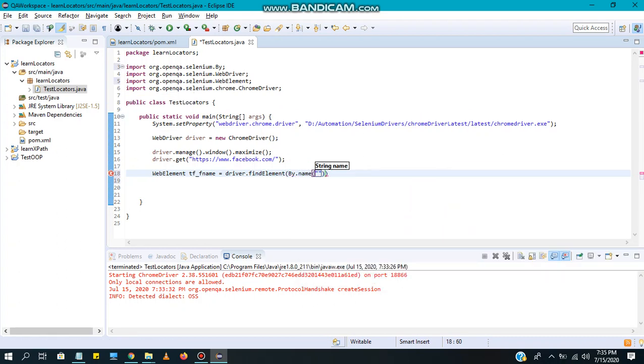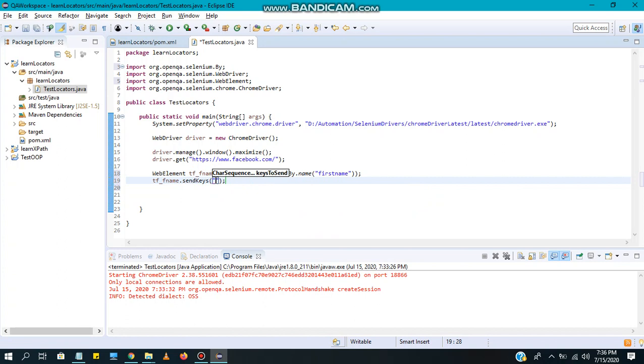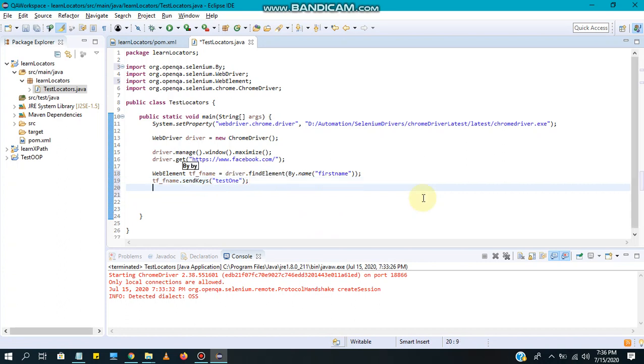Here we can give the locator name, first name, and you can give the semicolon. And using this tf underscore first name dot send keys method, you can enter values. Let's say test1 as the name, and now we have captured the first name text box using this name locator.